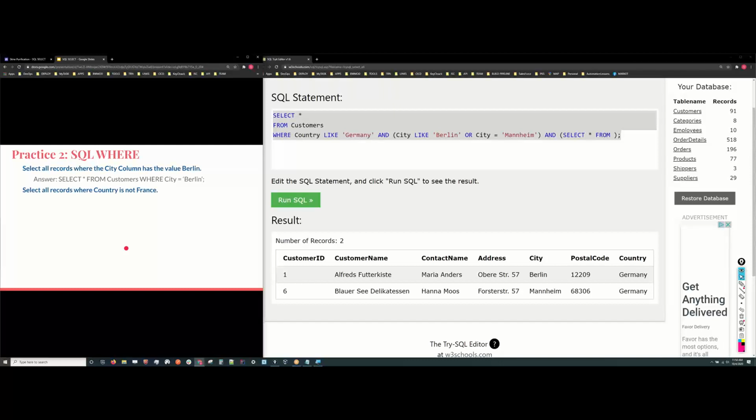Anybody needs more time? I'm done. Haley, go. Select star where not country equal to France. Correct. Next one. Select all records where the customer ID column has the value 32.